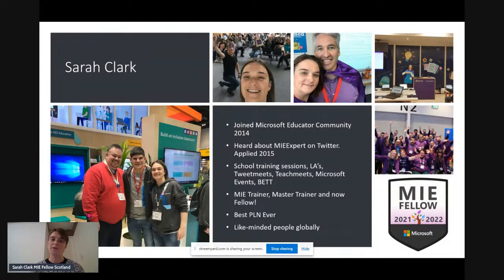But as well as having that community in Scotland, it also opened up doors to a community in the UK. And down this bottom left, these are a couple of people that I've met during my time being an MIE expert. And these guys, I connect with them all the time through social media. We support each other, ask for help. The community comes back to you with help.